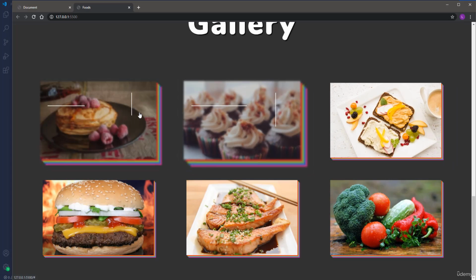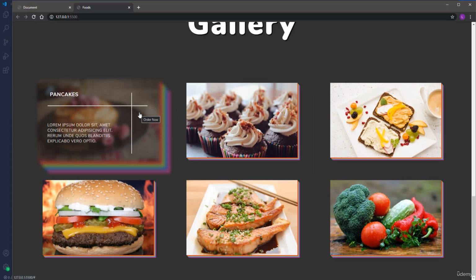Alright, so that's it. We are done with the gallery. I think it looks really nice. We used here a couple of cool effects, so I think you liked it. Okay, now it's time to move on and take care of the next section.